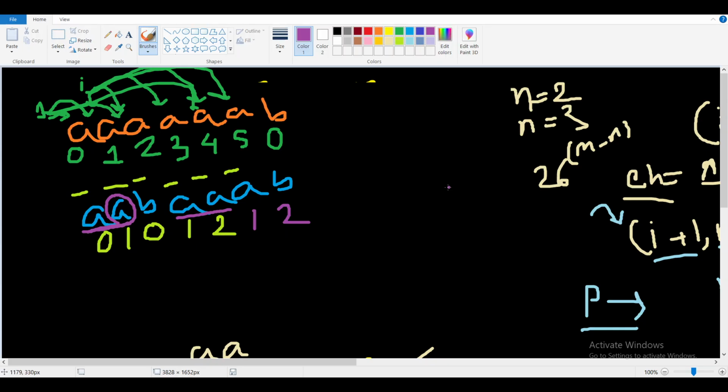So instead of setting LPS[i] to j, what will we do? We'll set j to LPS[j - 1]. So the value of LPS[i] will be at minimum LPS[j - 1]. After setting j to LPS[j - 1], we'll try to again check this value of i against this value of j. Now these are matching, so we will increment the value of both i and j.